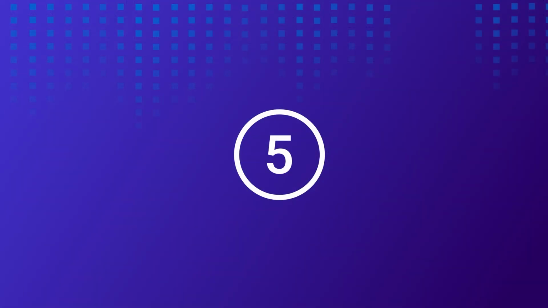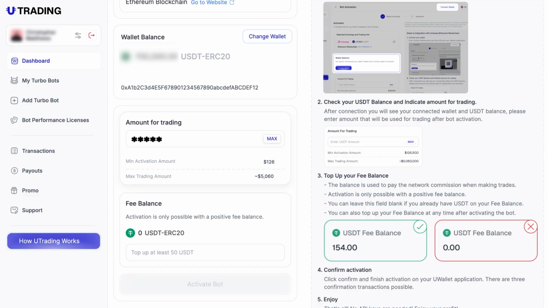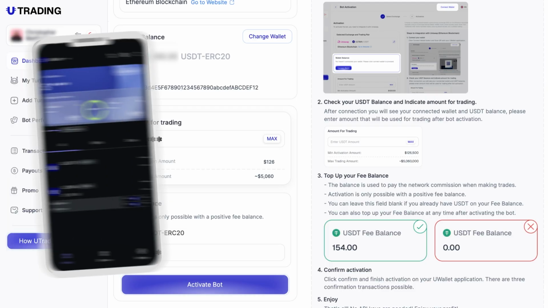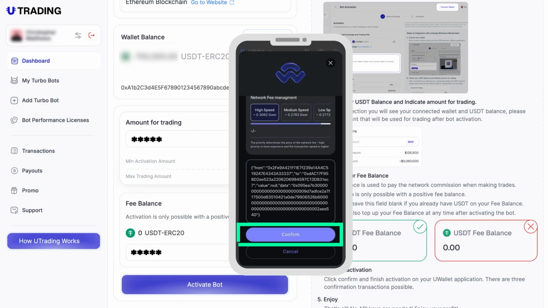Step 5. Top up your fee balance. Now let's talk about the fee balance. This is a separate balance used to pay network fees for each transaction. Whenever the bot executes a transaction on the Ethereum network, the transaction fee is deducted from the fee balance, not from your trading balance. These are two separate balances. Topping up the fee balance also requires confirming transactions in the UWallet app. See the next step for details.